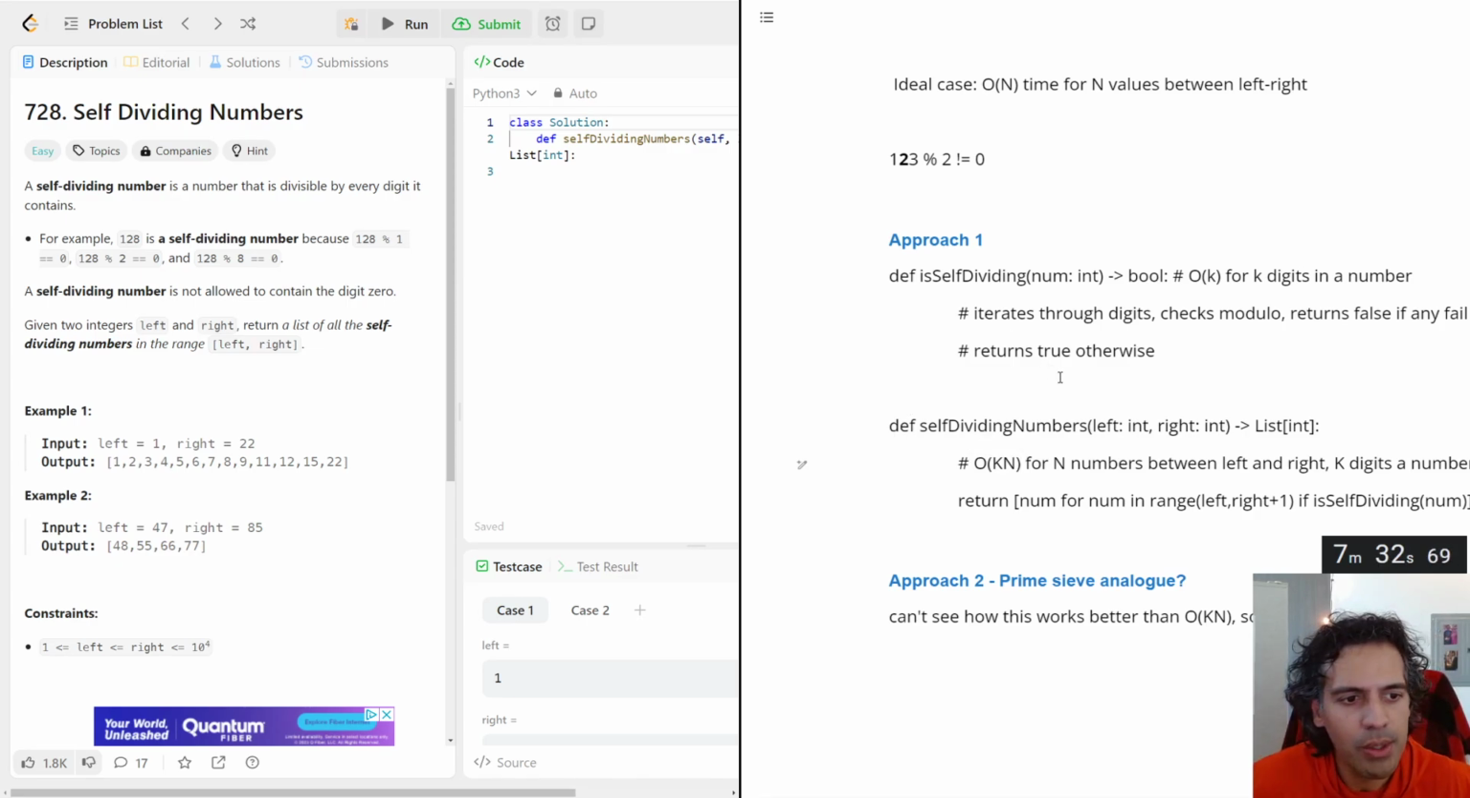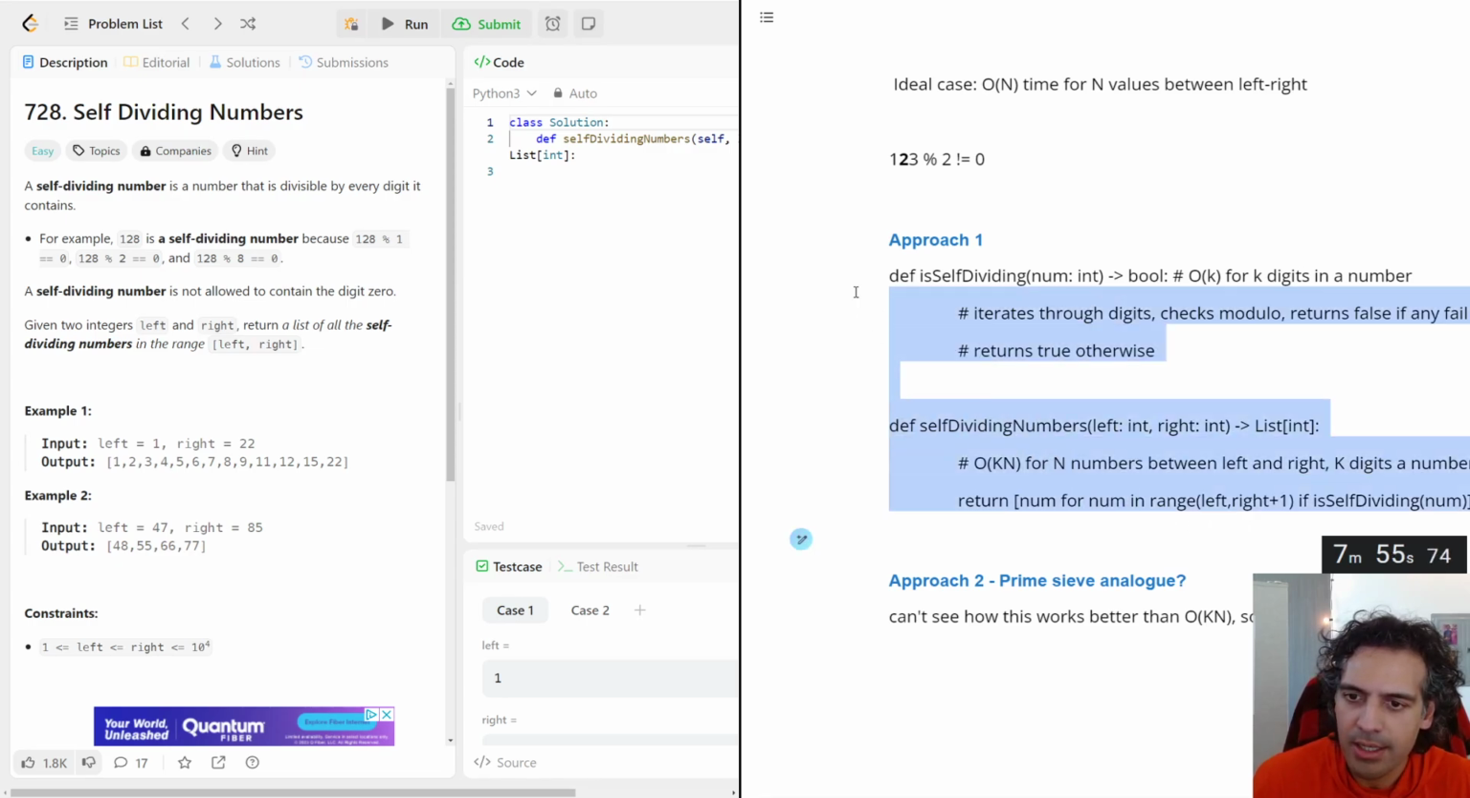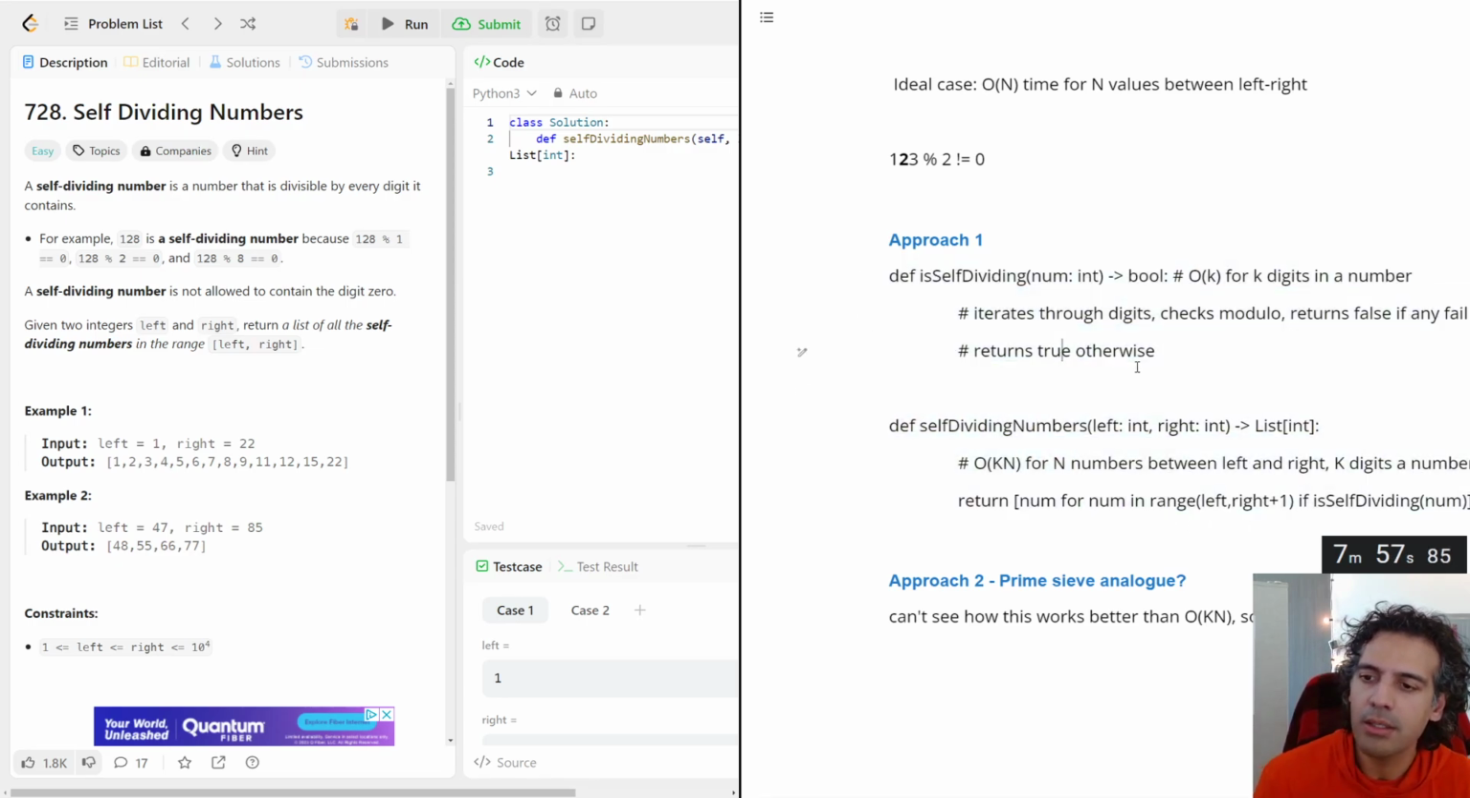Do you have to check every single number? Maybe there's some way to know the next self-dividing number without having to check every single number in the range, and I just don't know what that is yet. So maybe the interviewer might give a hint for how to approach that, but what I might say is, let's say the interviewer is okay with starting with this, so let's just implement this and continue that way.